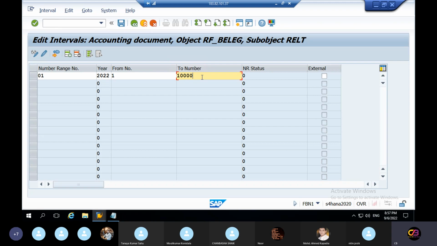Many transactions will be posted with respect to the general ledger in real time. Once you post the first transaction here, it will appear in NR status: document 1 posted, then 2, 3, 4. We can also see the NR status.